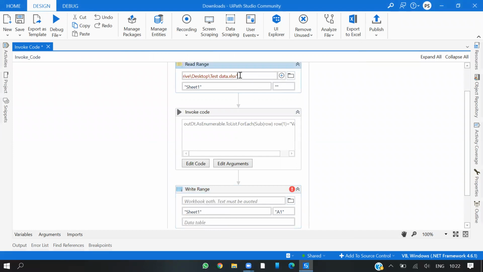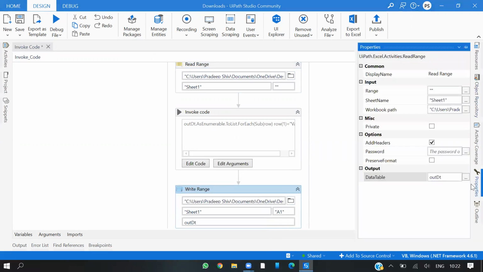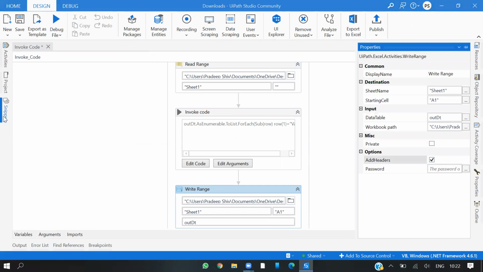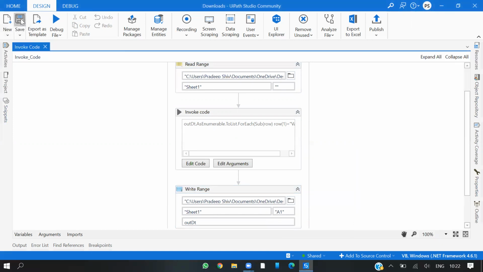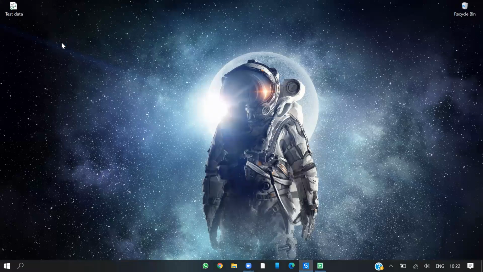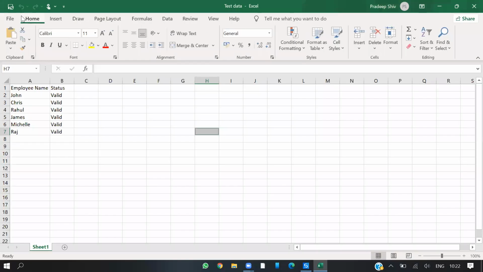We'll pass the same Excel path and the out dt. We'll make sure the headers are added. So I'm going to run this. Okay. As you can see, it's updated.